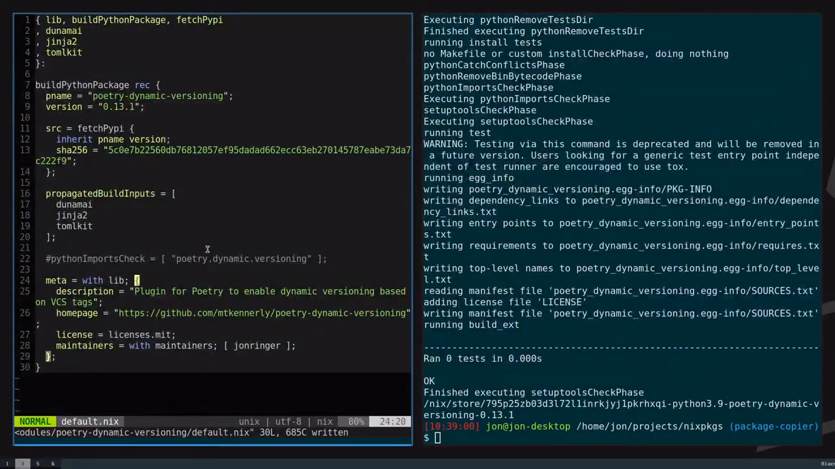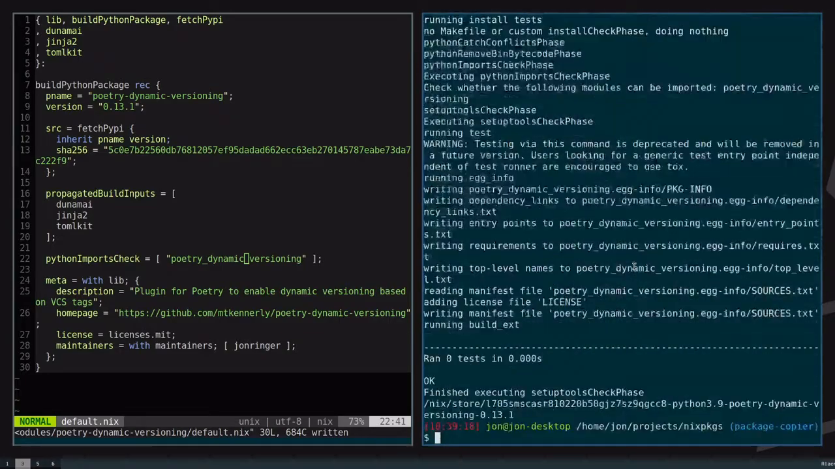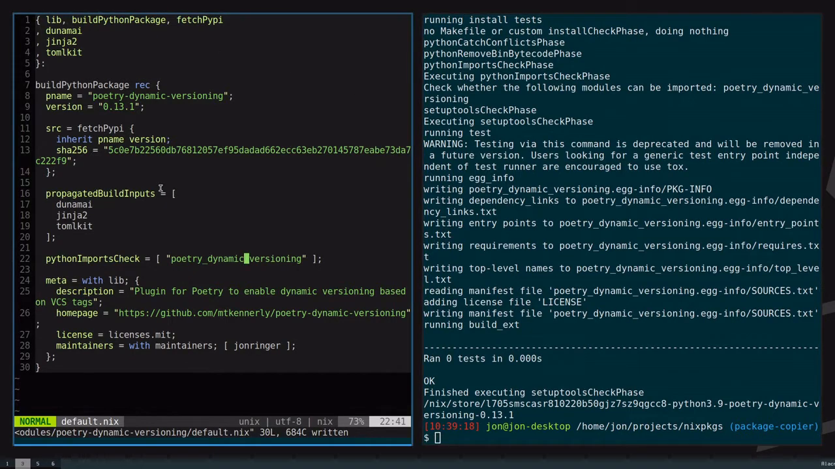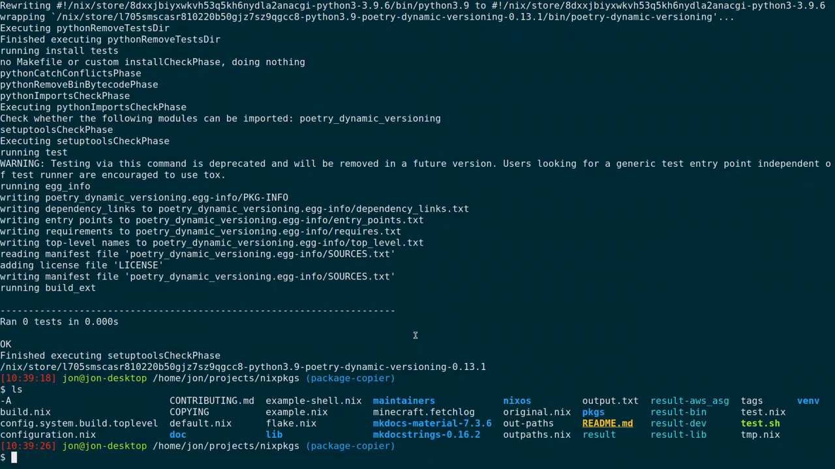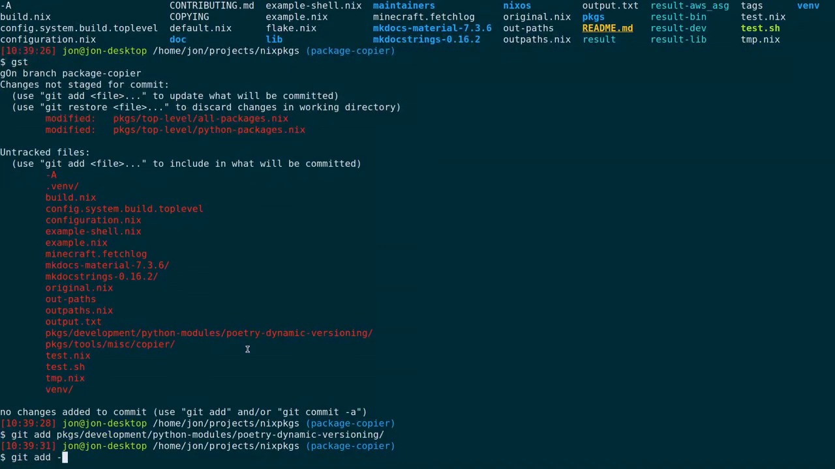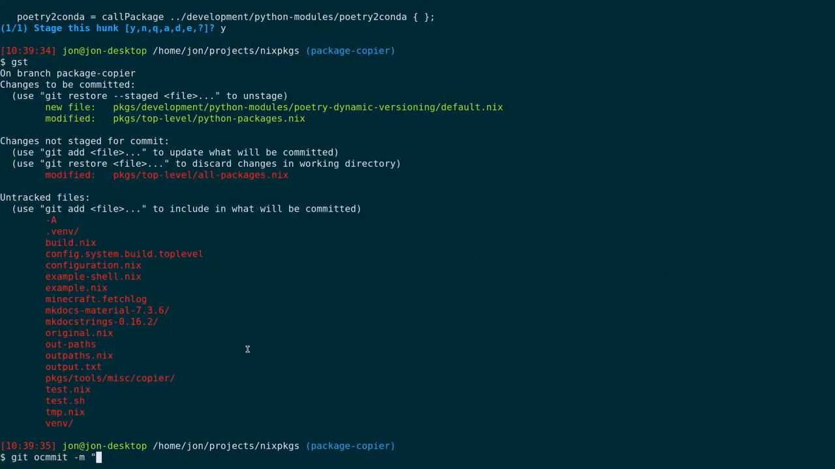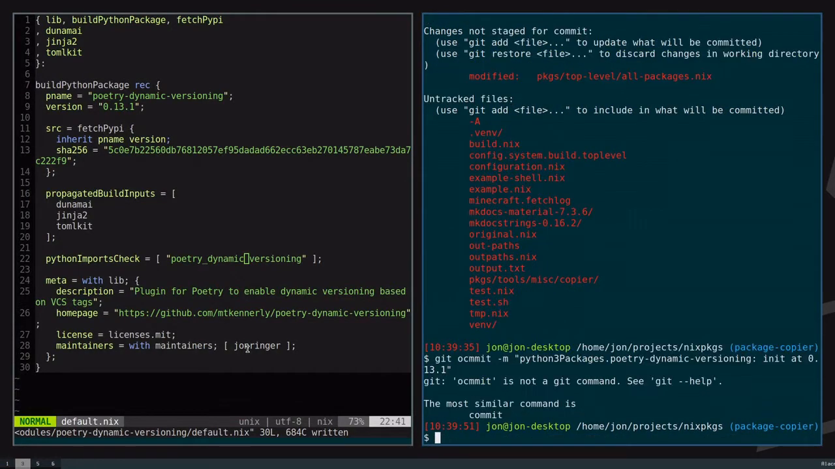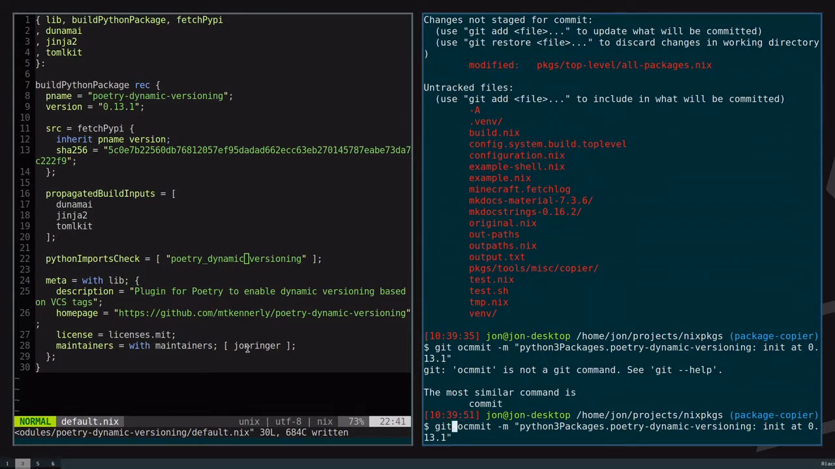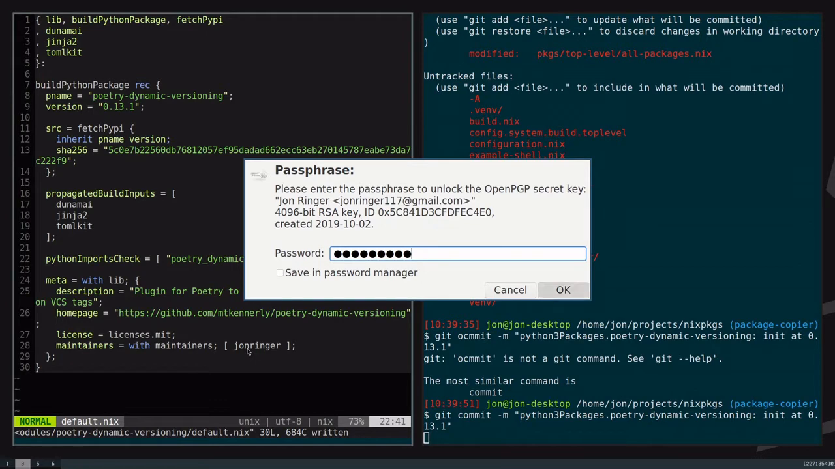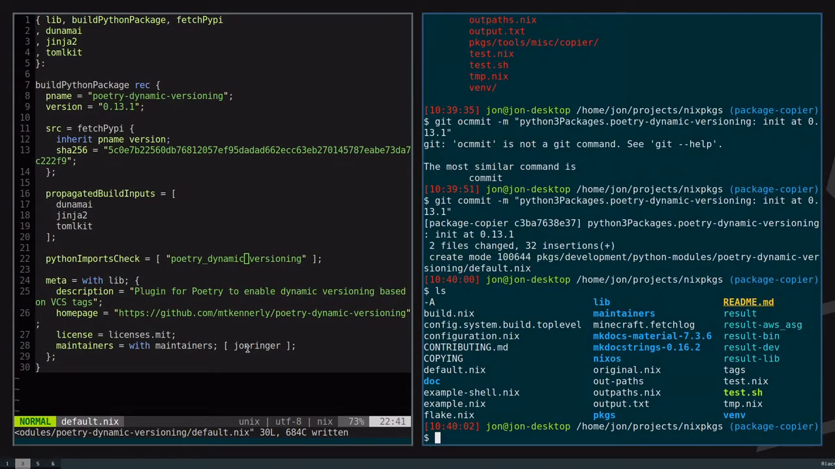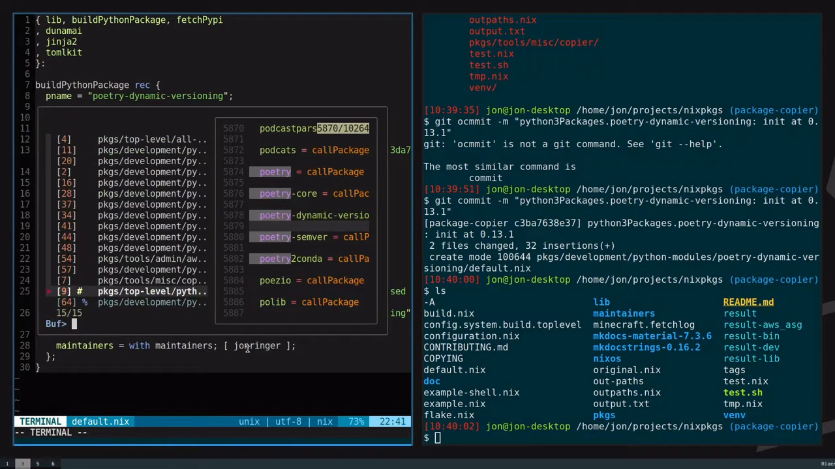Okay, that was relatively painless. Let's just take a look at what's been set here. So this is correct, except this should be underscores. Okay. Okay, now that we did that, poetry dynamic versioning, let's go back to the other one.